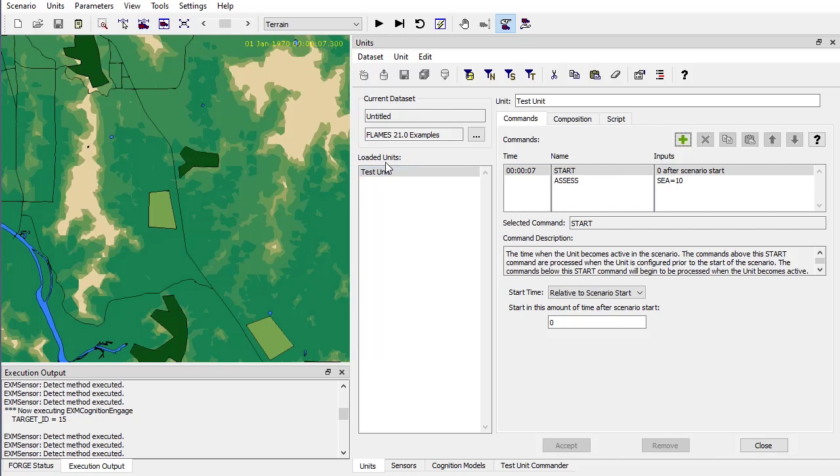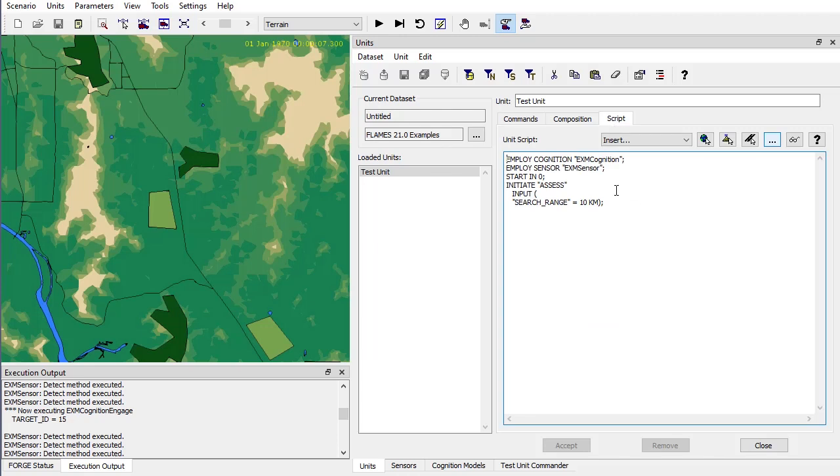This particular command is actually not initiated internally either. This happens to be one of the Flames initiated commands. So the Flames initiates this command during scenario configuration. So I'm going to go over here to the script for this particular test unit that we've been using in these videos. So you can see I've employed our EXM cognition model and I've employed an EXM sensor model. And then here's the script for starting and initiating the assess command.